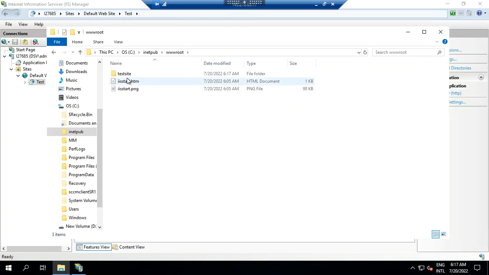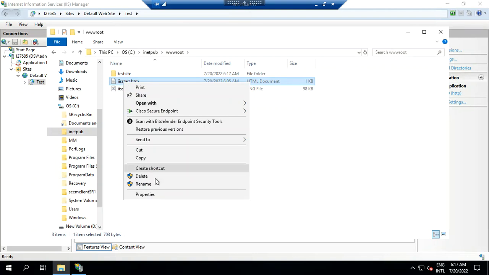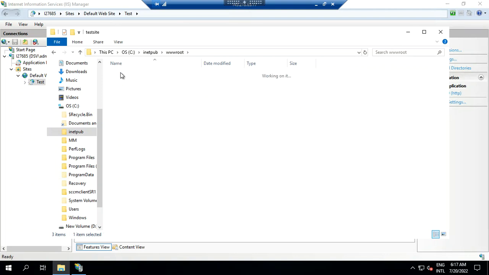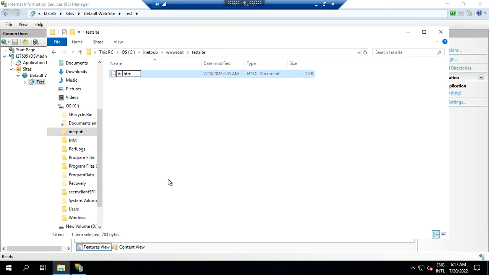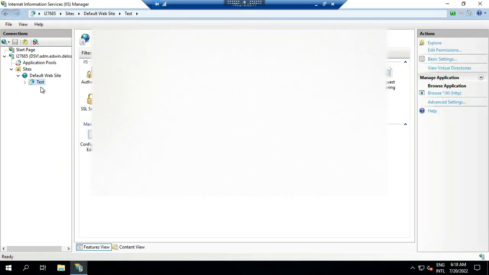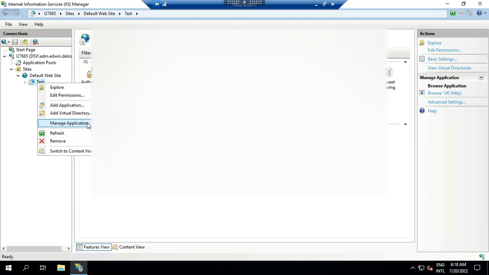If we put an index by default, we'll create it here. Inetpub, wwwroot, and this site, we just have to copy this and put it here. Of course, we have to rename it. Name it as default.html. Alright, so let's take a look if it will be hosted. But before that, we need to restart this website.